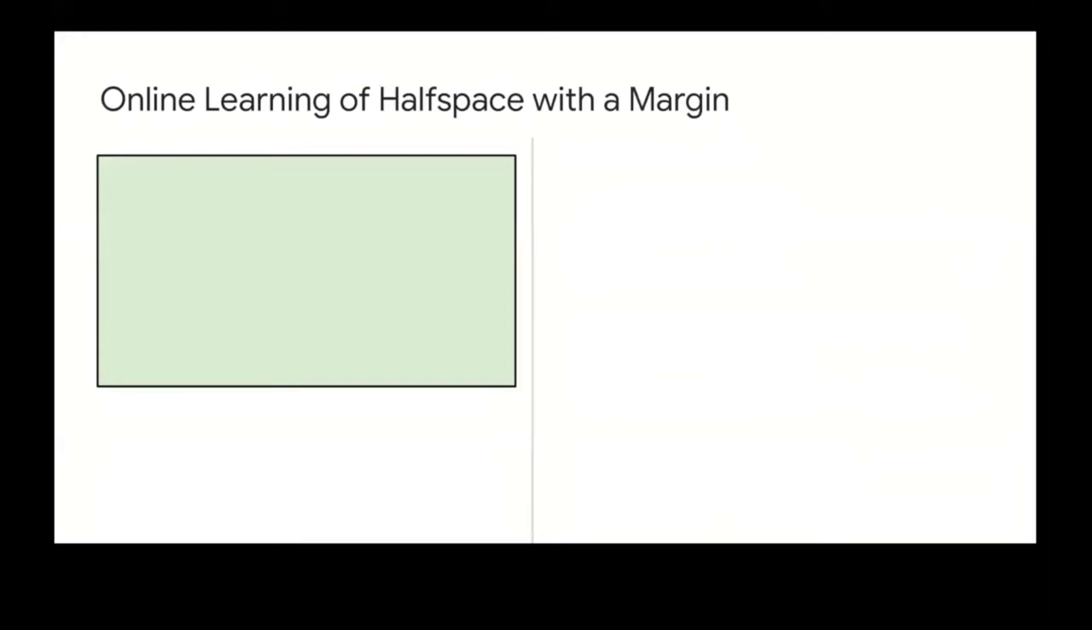I know that it has been a lot of notions, but this is basically the last notion, so please bear with me here. This is the notion of online learning of half spaces with a margin.